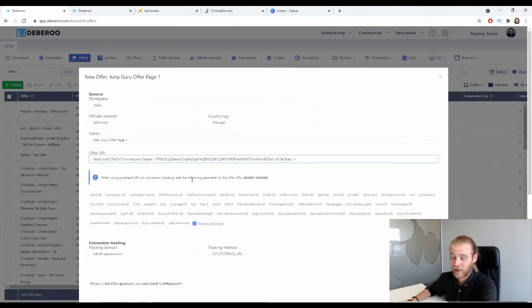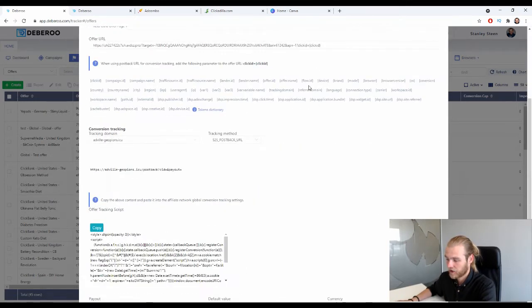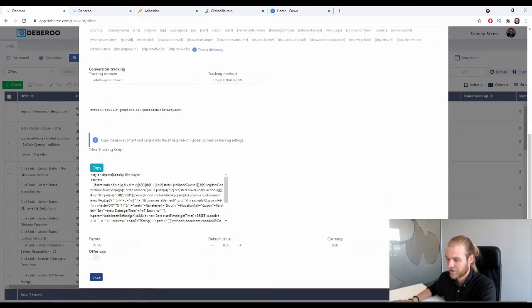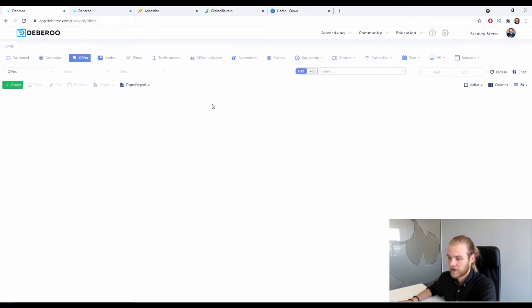And one very important part is this bar underneath that will tell you if you have to add any parameters, okay? So right here we have the parameter that we have to add, so I'm going to copy this. But before I paste it at the end of my offer URL, first I want to enter a question mark and then I can paste it in, okay? Then we're all good to go, so let's press save. All right, there we go.